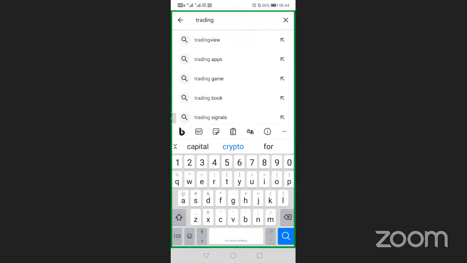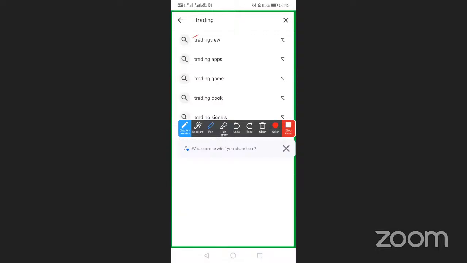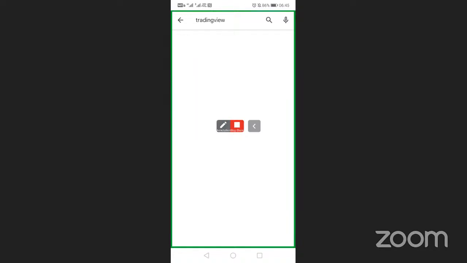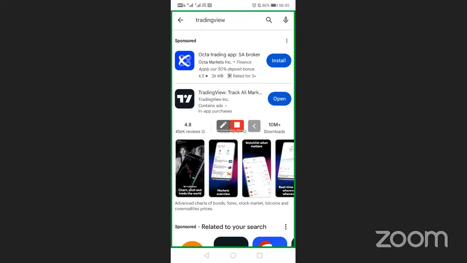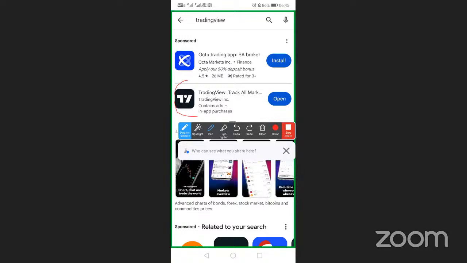Mine is appearing there, so I will just tap on it. As you can see, here it is. Then we open the application. Here is my Trading View application. I'm going to tap on it to open it because it is already installed. If it is not installed, it is going to show you this word here to install it.